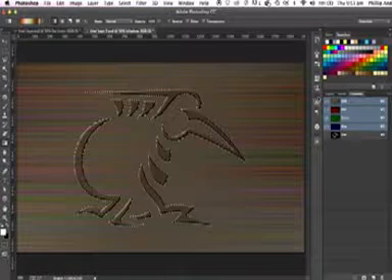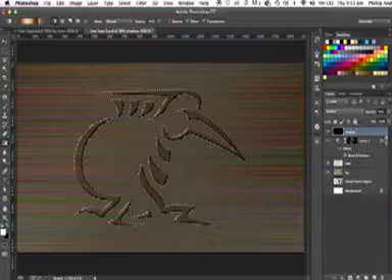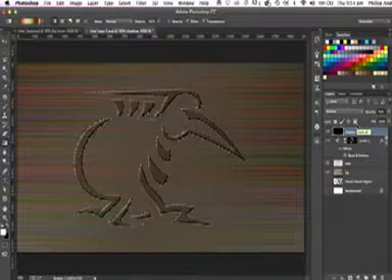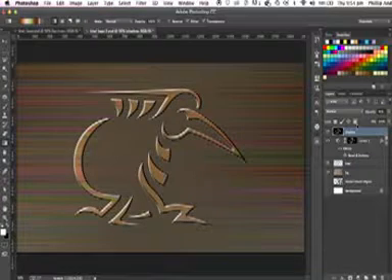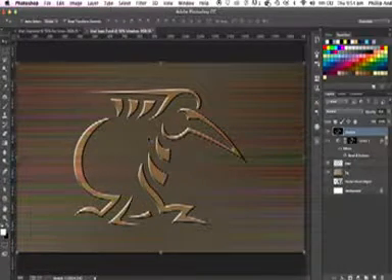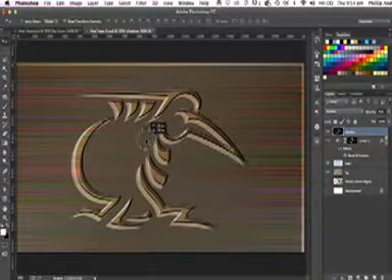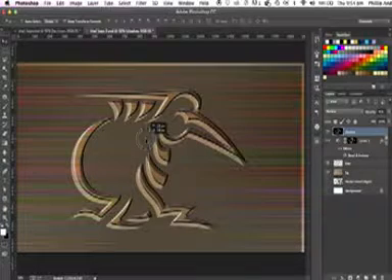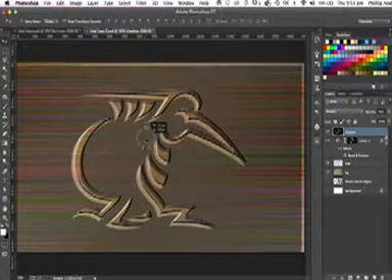Okay, and what I'm going to do is simply delete this. So I'll go back to my channels, make sure I'm on my shadow layer here, and I'm just going to click delete. Okay, and just deselect it. Now what I want to do is go to the move tool up the top here, and I'm just going to drag this layer down a little bit, just to make it look like it's got more depth to it. Okay, and that looks pretty good there actually.